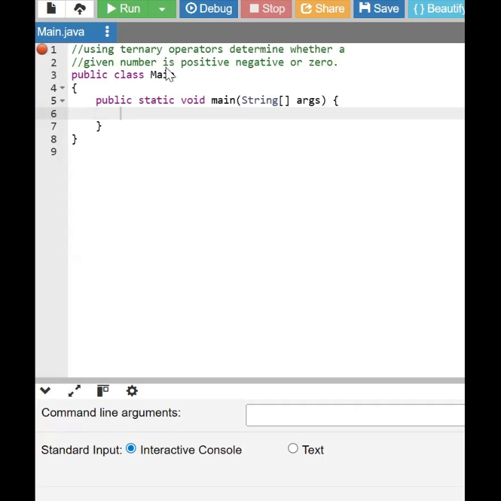Today we'll be seeing how to use the ternary operator to determine whether a given number is positive, negative, or equal to zero. So what is a ternary operator? The ternary operator is written with a question mark followed by a colon. It is a shorthand for an if-else statement. The ternary operator syntax is as follows.